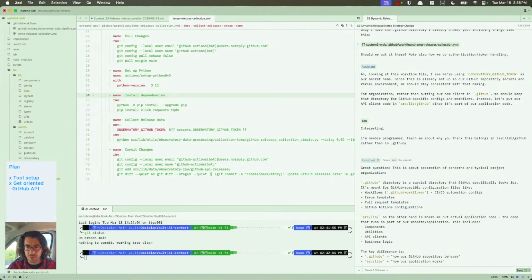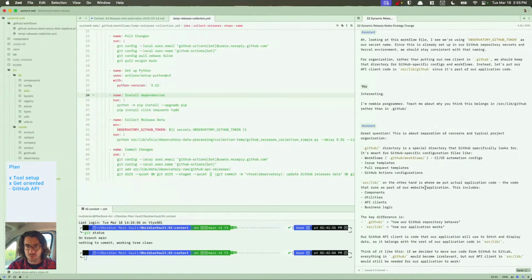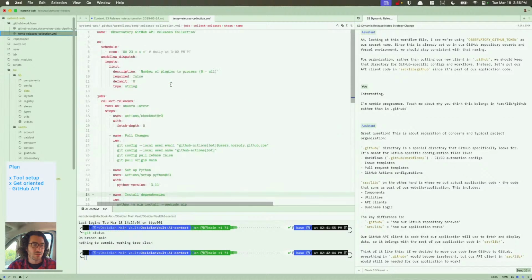The GitHub directory is a special directory that GitHub specifically looks for. Okay. It's meant for GitHub specific configuration files like workflows. Okay. Source lib, on the other hand, is where we put actual application code. I guess it makes sense. I see that this is application code, although, well, yeah, this is.